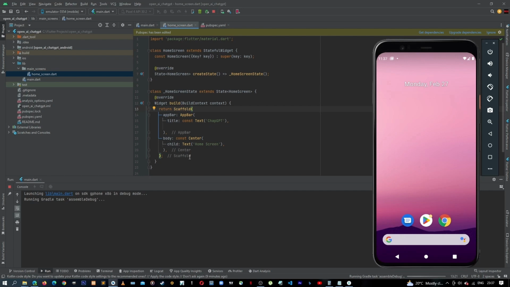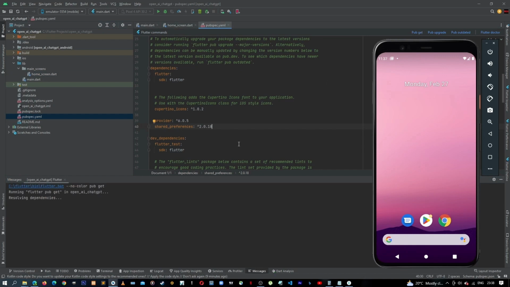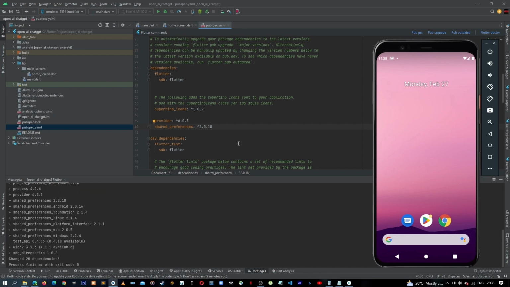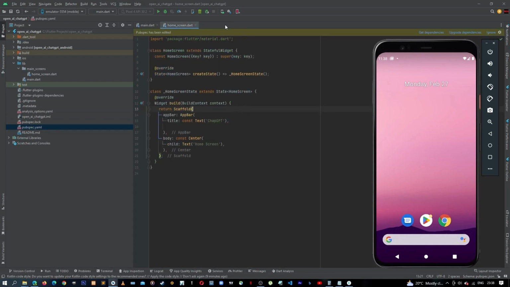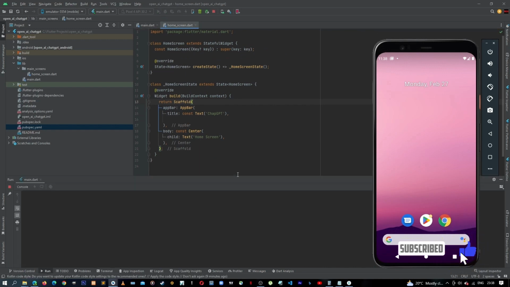So our application is not yet running. Let's continue. Maybe let's stop it and try to run it again because it's taking too long. Let's go back to pubspec.yaml and get dependencies. Okay, the process finished with exit code 0. We can minimize this, close that one. We can ignore this, and then let's try to run the application again.